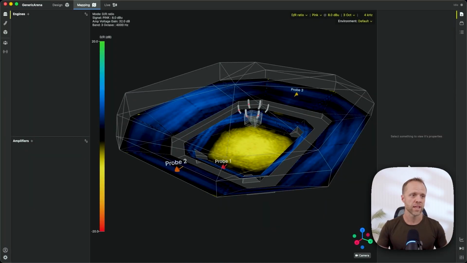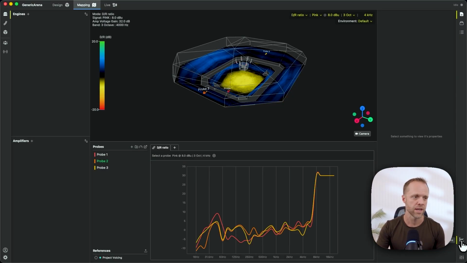Direct reverberant ratio expresses the difference between the direct sound you hear and the reverberant field you get from the PA. It's very similar to how total SPL works, but instead of summing the two together, you're actually getting the difference between the direct sound and the reverberant field. So let's take a look here at the probes, which give us a more detailed look at what's going on. We're going to open the probes tray in the bottom right.